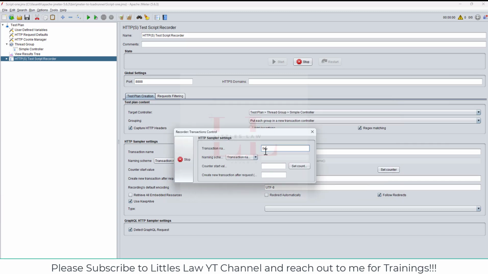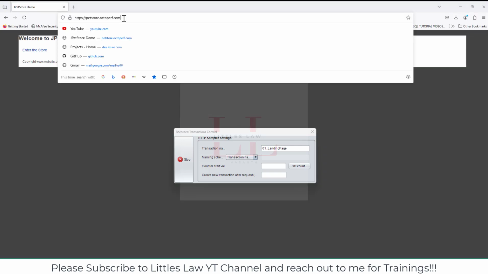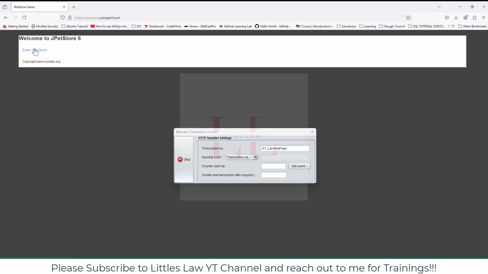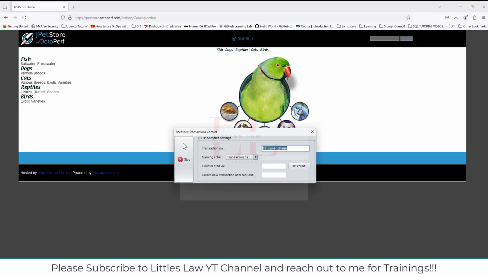Starting with the first transaction, which is the landing page. Going back to Mozilla Firefox and then entering the store. Second one is click sign in.